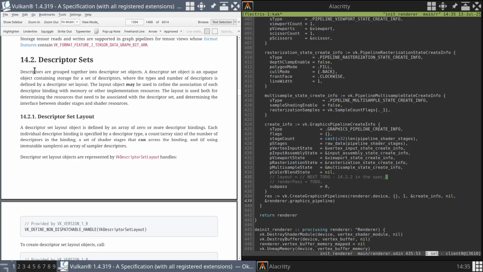and then we have descriptor sets. Descriptors are grouped together, so descriptors being those resources that we've just seen, get grouped together into descriptor set objects. A descriptor set object is an opaque object containing storage for a set of descriptors where the types and numbers of descriptors is defined by descriptor set layout. The layout object may be used to define the association of each descriptor binding with memory or other implementation resources. The layout is used both for determining the resources that need to be associated with the descriptor set and determining the interface between shader set stages and shader resources.